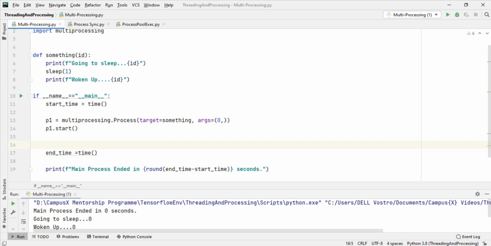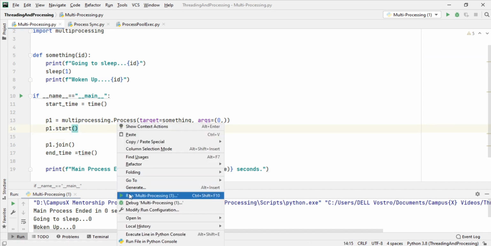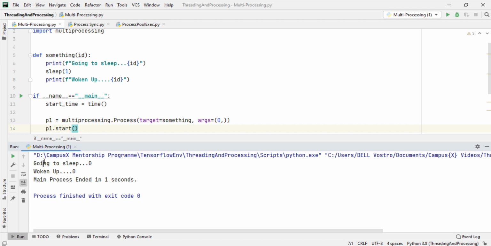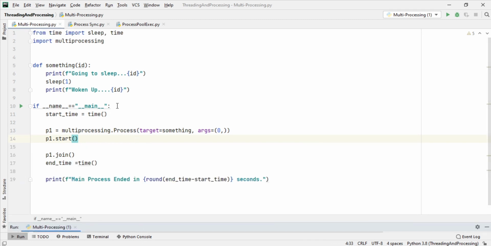So for that you have a function called join. So what happens is the main process will wait here until p1 has finished its execution. Now if I run, it's saying going to sleep, woken up, and the main process ended in 1 second. Okay, so whenever you are in Windows, just remember to put this __name__ == '__main__'.